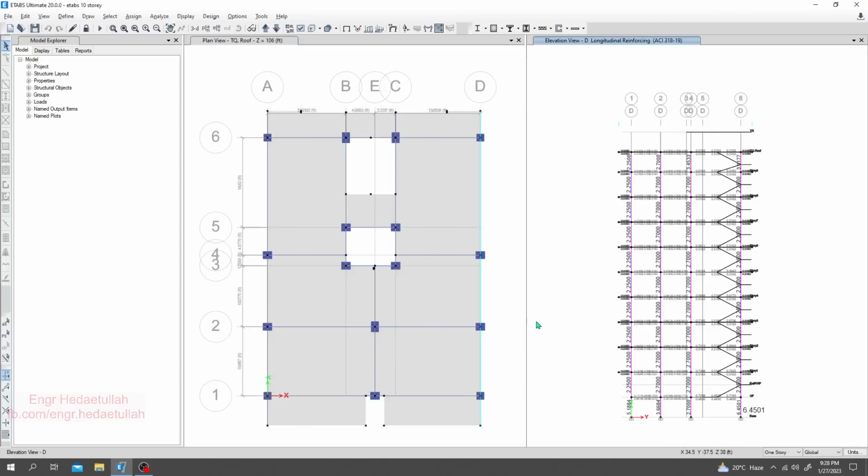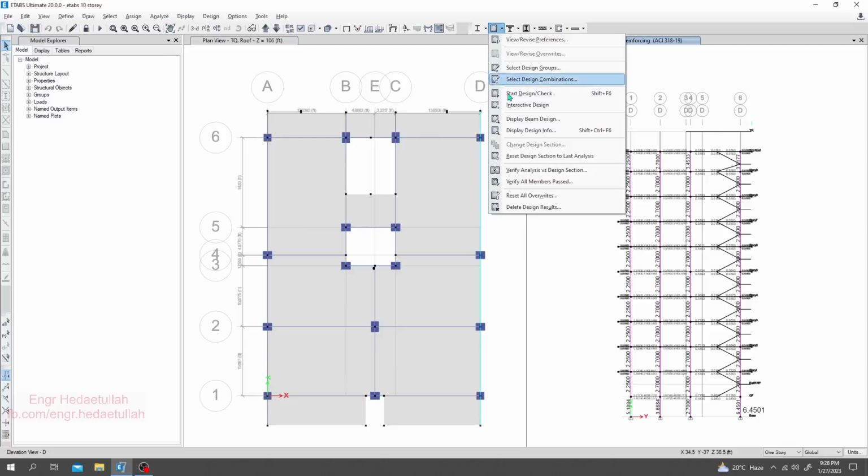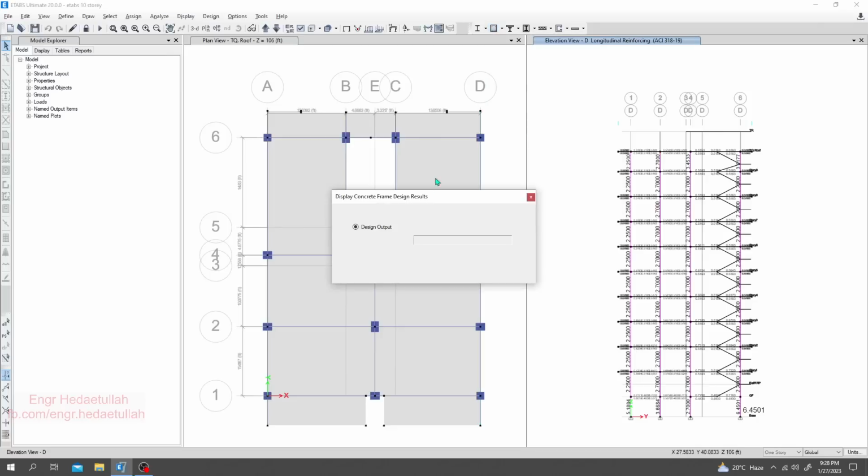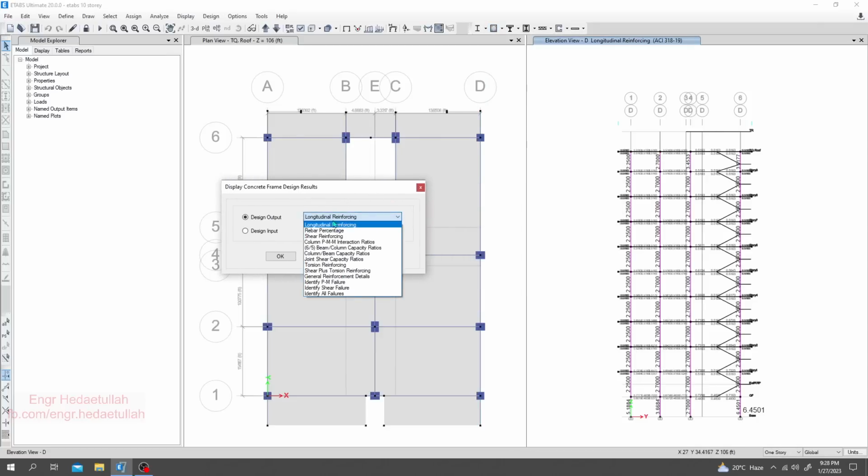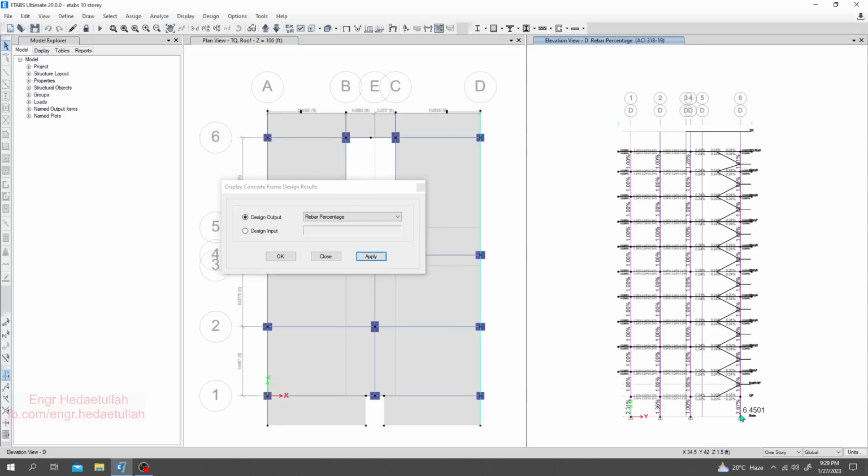close it, and again I'll go here, and for display design info I'll check the reinforcement percentage. I'll click here, then I'll click apply. So I'm seeing that here 2.87% reinforcement is required. So this is very natural and normal. And if you need to optimize that, just listen to me carefully. If you need to optimize this required reinforcement, then you have to increase your column size. If you increase column size, then the required reinforcement area will also decrease.